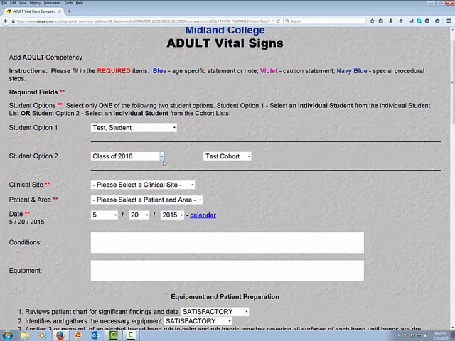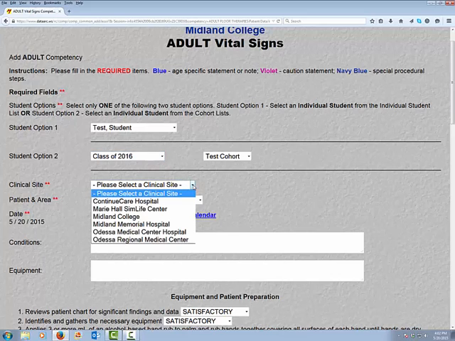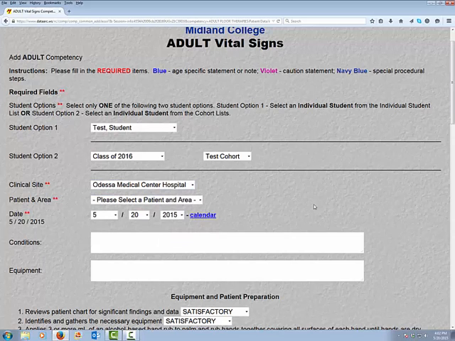Now in doing these competencies, we have to tell them who the student is and where they were, medical center, hospital. Of course I'm logged in under Bugs Bunny, so I don't have to tell them who the instructor is. It's logged in under my name, so I'm the instructor. And if it was today, today's date comes up there. If it wasn't today, then you can change it with a calendar.